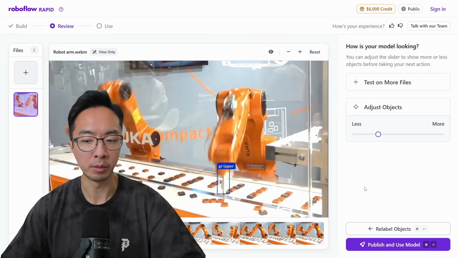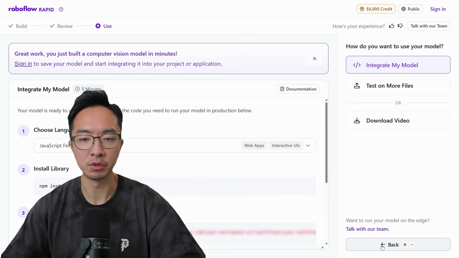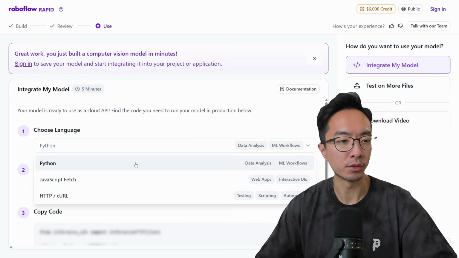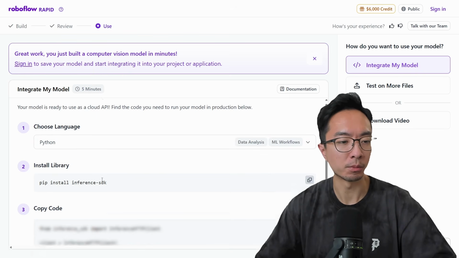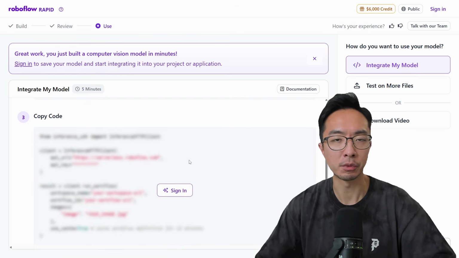Once you're ready to deploy your model, come down here, click on Publish and Use Model. Then you can come over here and choose the language you want to use, do your pip install, and then here's your code once you sign in.